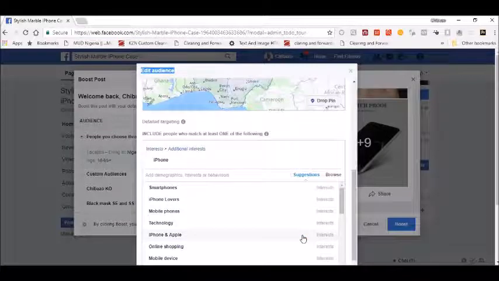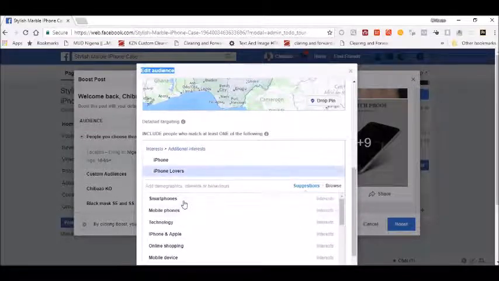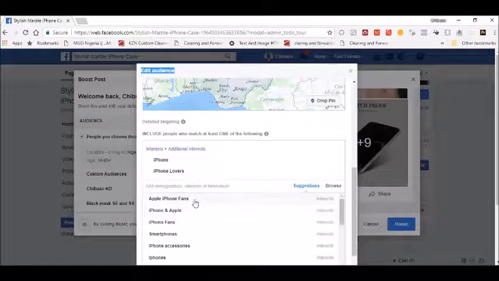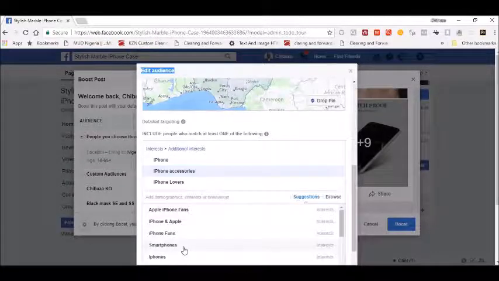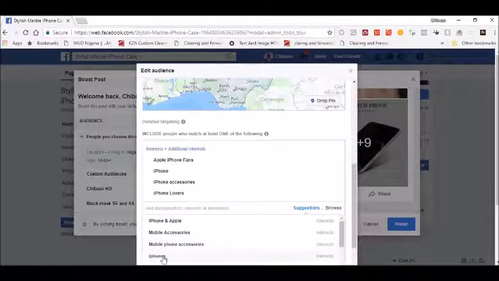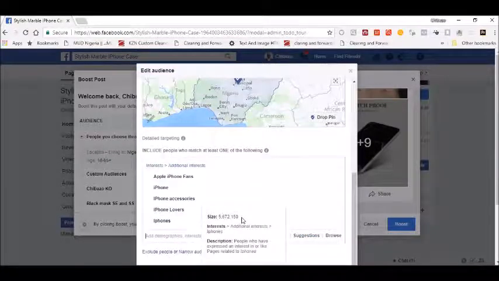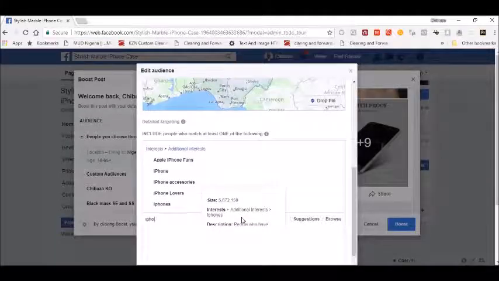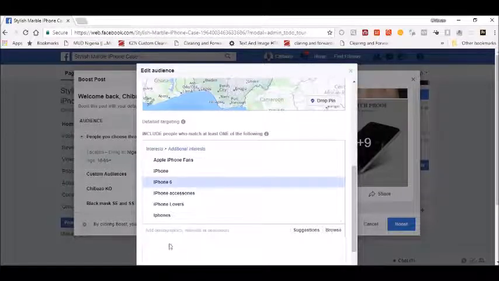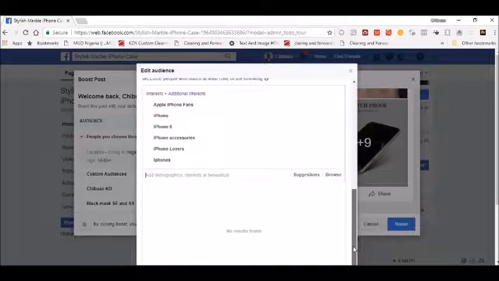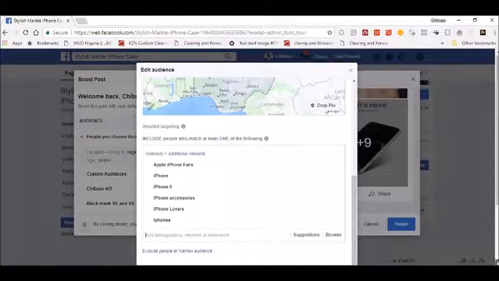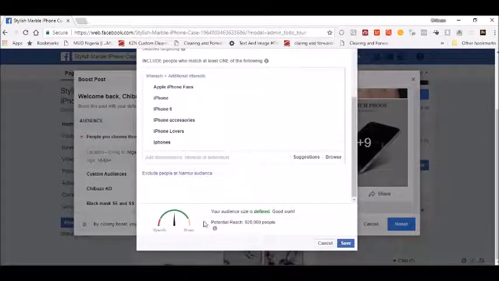Okay, check suggestions. See iPhone lovers. Check iPhone lovers. Okay, iPhone accessories. iPhone fans. iPhones. Come again here. Type iPhone 7. Okay. So you get all those things together. You pick your audience properly so that it will really reflect exactly what you are doing. So you now see at the end, you have a potential reach of about 920,000 people.